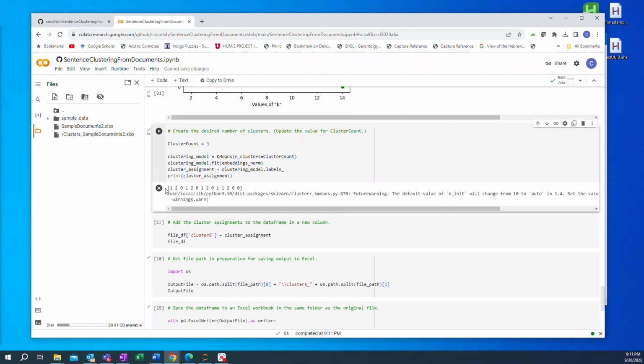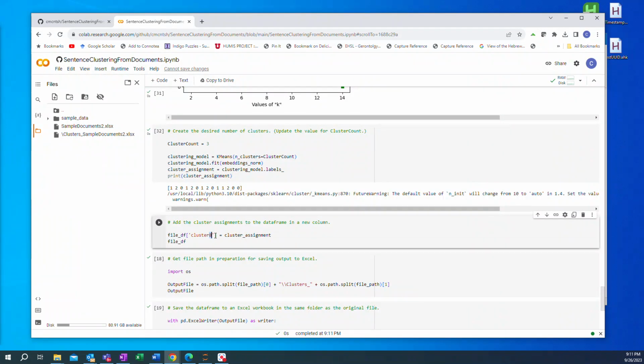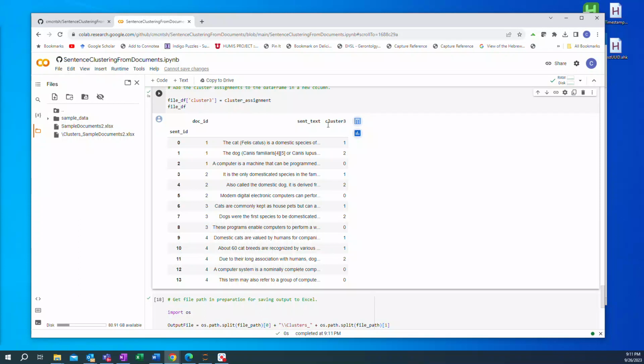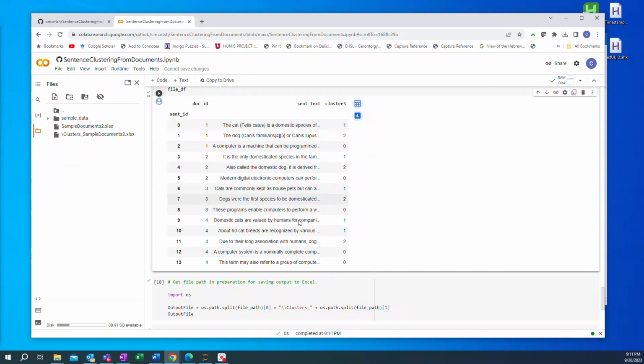run that, and these are just the cluster assignments. You'll see 0, 1, and 2. That means there's 3 different clusters here. And I'm going to change this to cluster 3. We're going to add these IDs back to our data frame so that we can get a report out and look and see how things got clustered. And here's an example, and here's our original columns, and we have our new one with our cluster assignments.